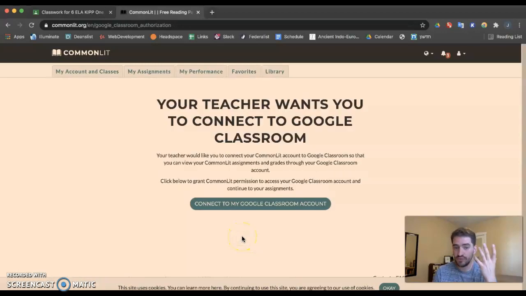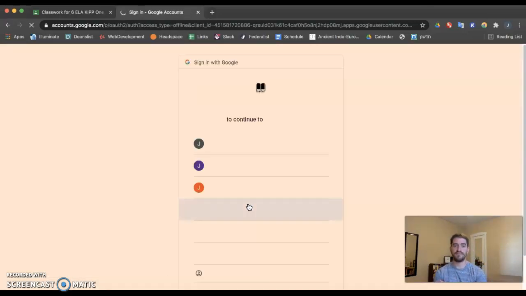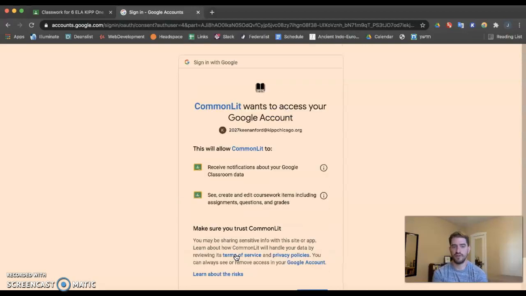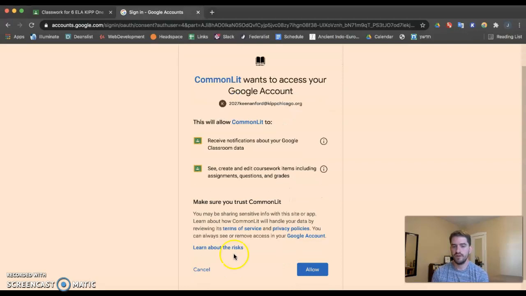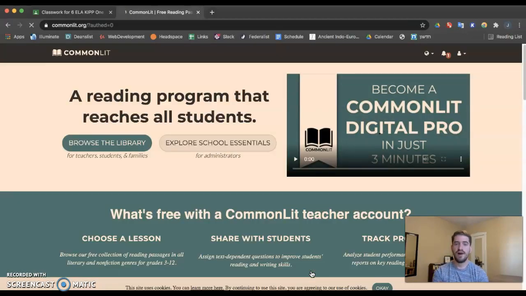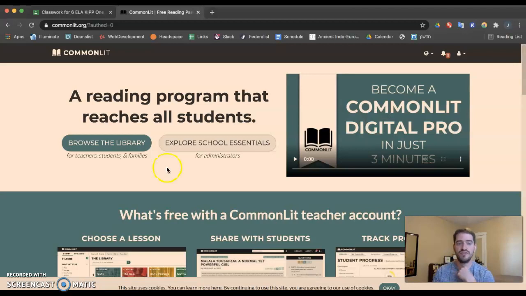It might ask for your password. You go ahead and put in that password. If you get this screen right here, you're going to say connect to my Google Classroom account. And again, put in your Google account. You'll hit allow. And now you are into CommonLit.